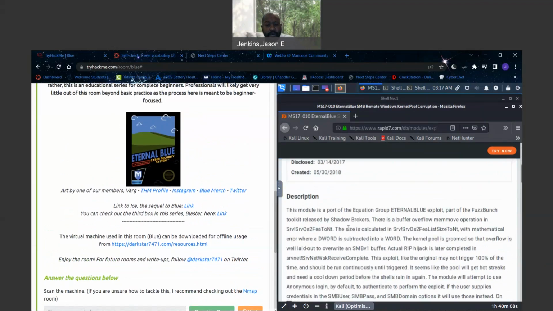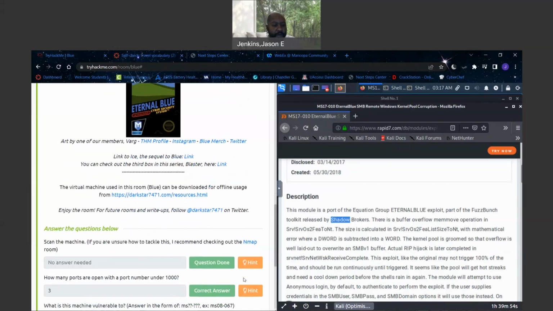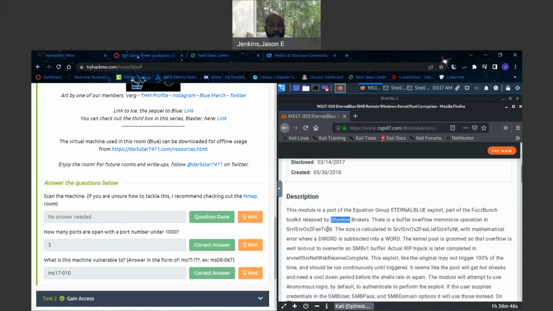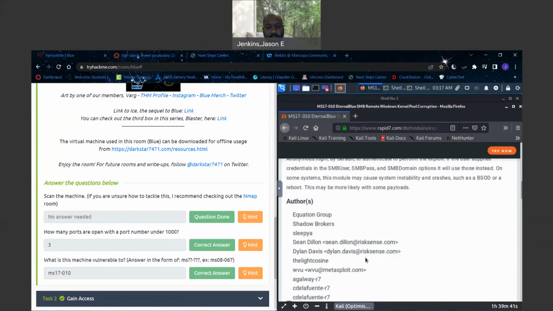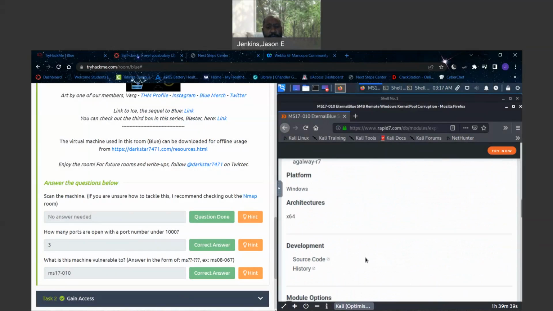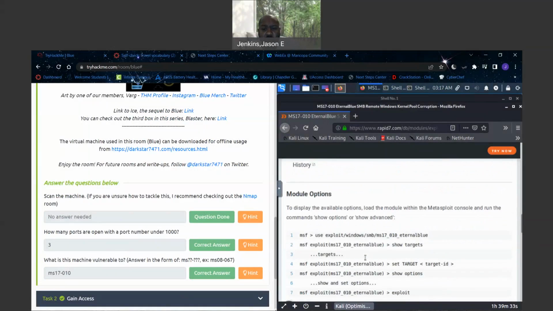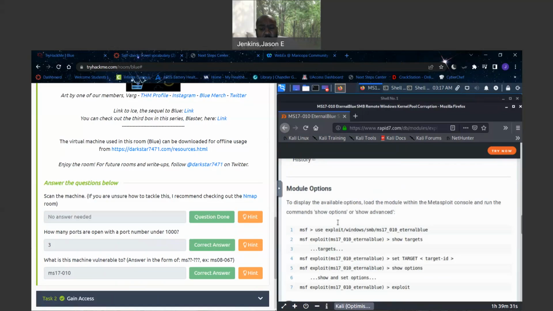So the module is a port of the Equation Group Eternal Blue exploit, part of the Fuzz Bunch toolkit released by Shadow Brokers. Okay, cool. We know Shadow Brokers because that was in the question, in the hint. Revealed by the Shadow Brokers. Boom. Got it. That's good. So let's see what's up with this. You really read and get all that good information. But we know something about this, and here's how to use this module.